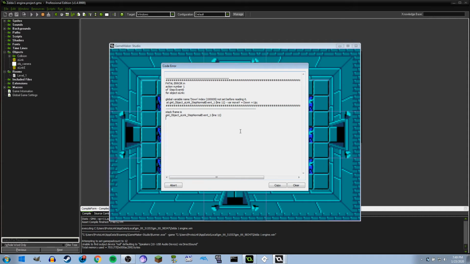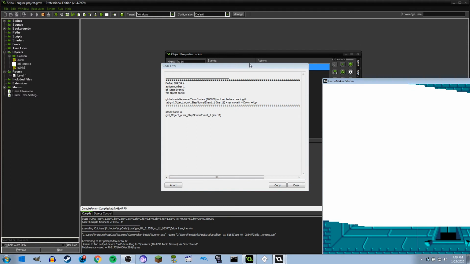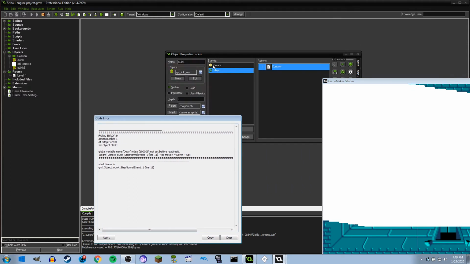It's pretty self-explanatory, but from the top it says fatal error, which means the game crashed. In action number 1, which is the first action within the event, in the step event of Link, global variable name down, index, not set before reading it. So in this case, down was not set before I actually went in here.